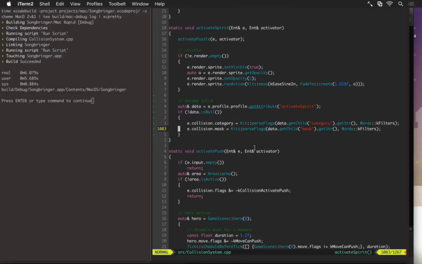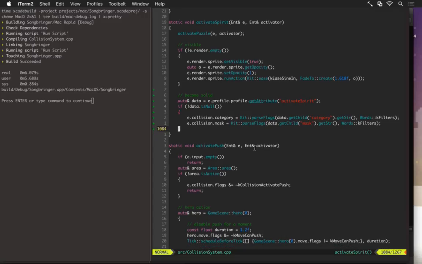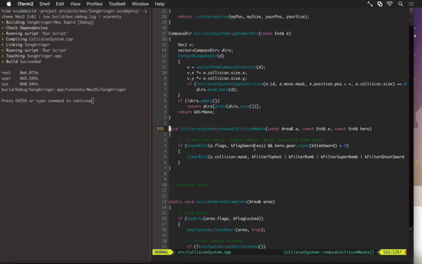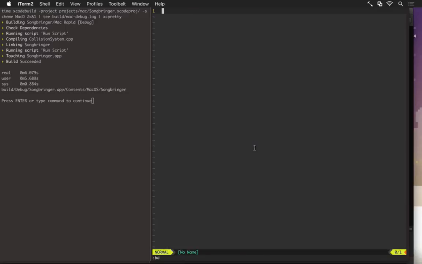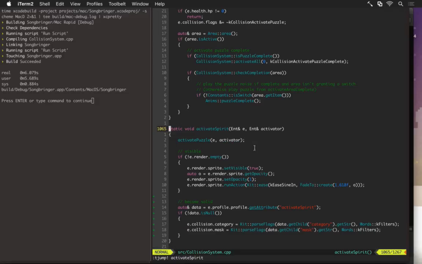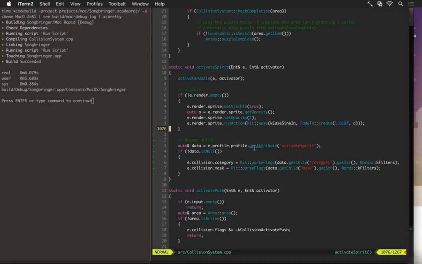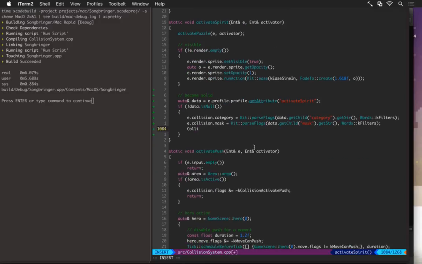So, why did it activate via... Oh, because it can activate via anything. We could also do... Ooh, what's that function called? Reduce collision masks. Collision system. So we need an area. Yeah, if you have the sword, remove the top hat, ghost sword, and bomb mask. That's usually what I do for buttons. So let's do that. Reduce collision masks. Hero. Oh, we need the heroes. Gear.